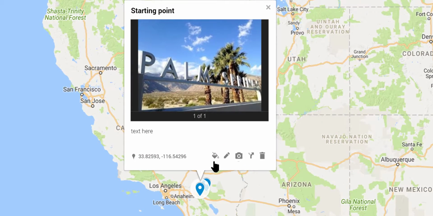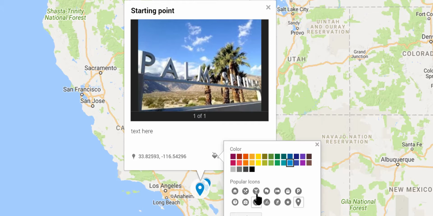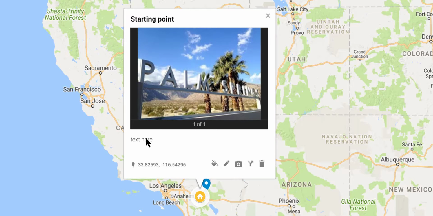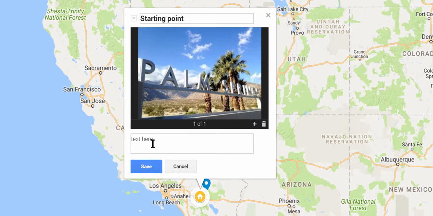So you'll see that you can go ahead and change different things. You can say this is home. You can change the color of the icon if that matters to you. And then you can add images to it and then add text. Now that's really where I think in the classroom it makes sense, because I can add as much text as I want here, or have the students add text, right?